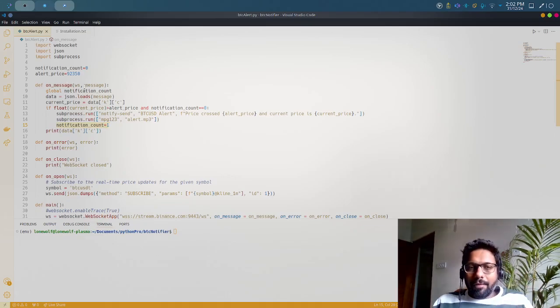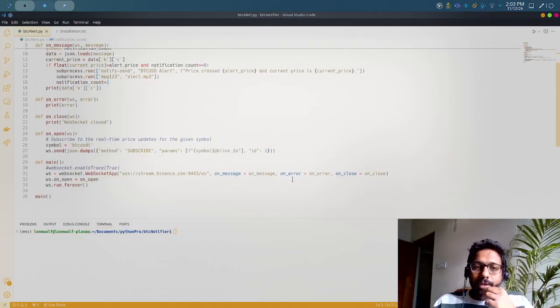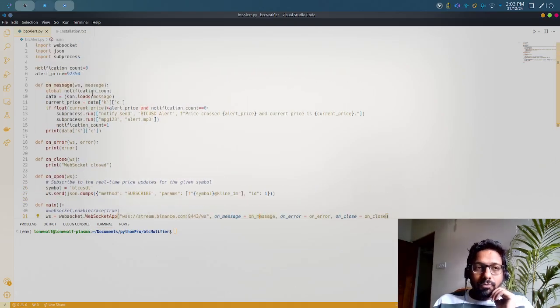I will leave this as an assignment to you guys: you can find multiple ways to control this indefinite notification. I have given one way, that we create a notification count and initialize it with 0, and we create a global notification count because we want on message to use this variable. You cannot use this variable directly in Python, because this function is being called asynchronously, so we have to use a global variable here.